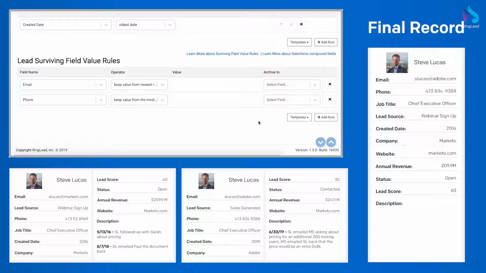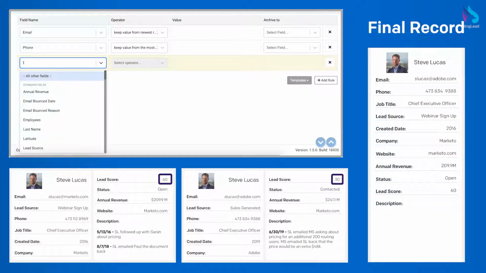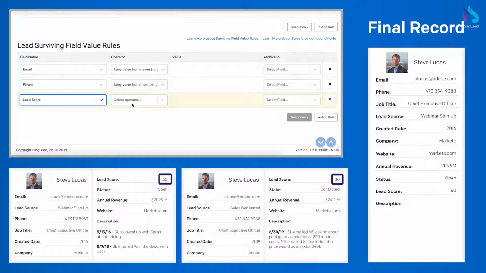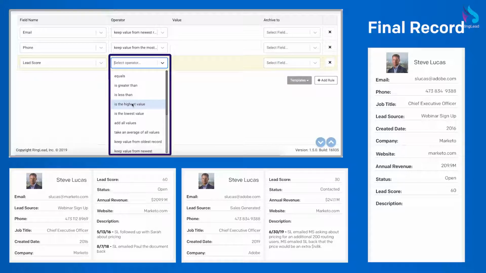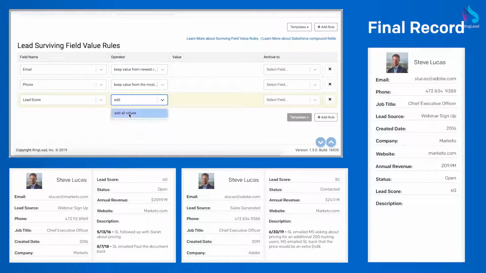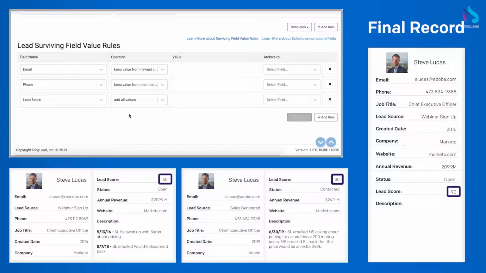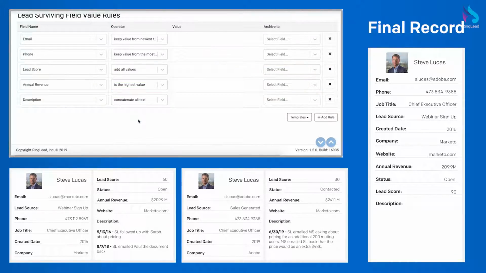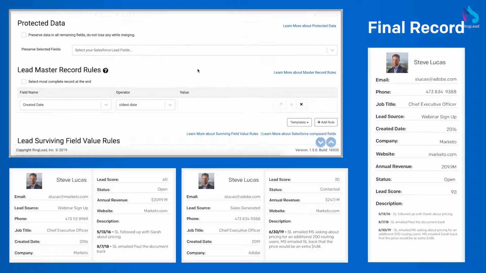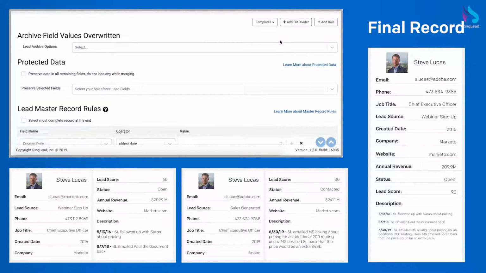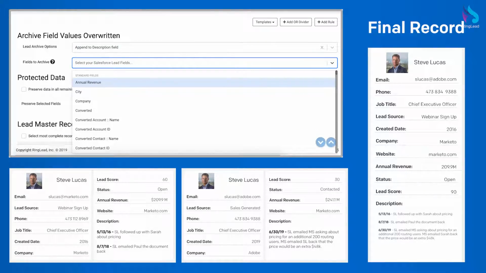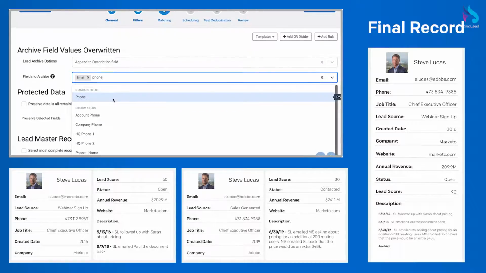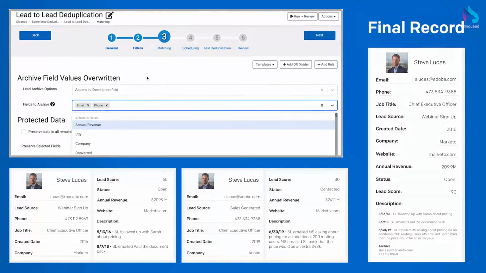And for fields like lead score, which are split on these duplicate leads, we can tell Cleanse to add or take the average of the lead score values instead of only choosing one value to merge into the final record. This way, you don't miss out on any marketing qualified leads due to duplicate data. Anyway, after we finish setting up the surviving field value rules to your use case, we'll make sure to archive certain field values that don't get merged into the final record into a text field for safekeeping.